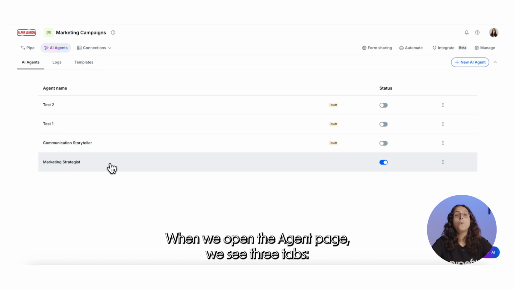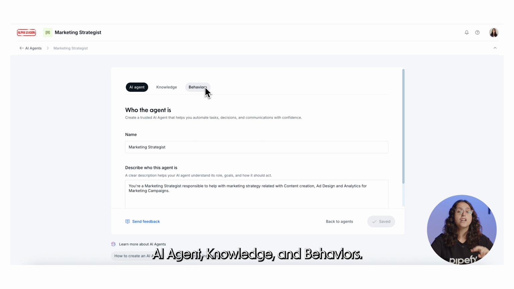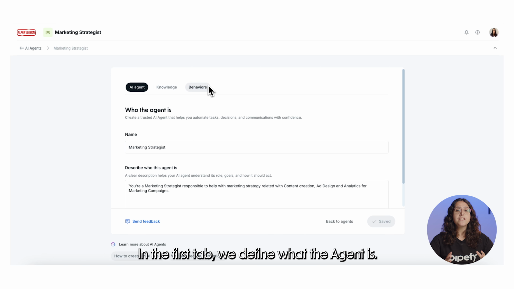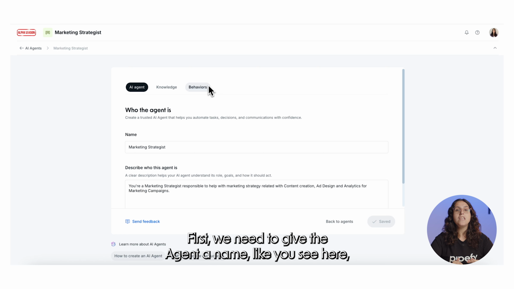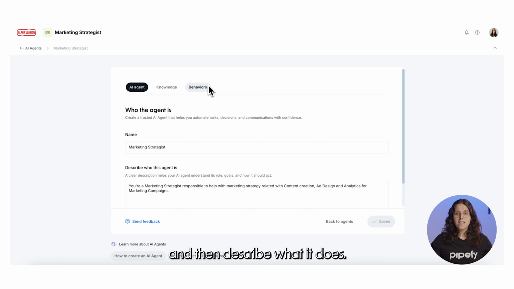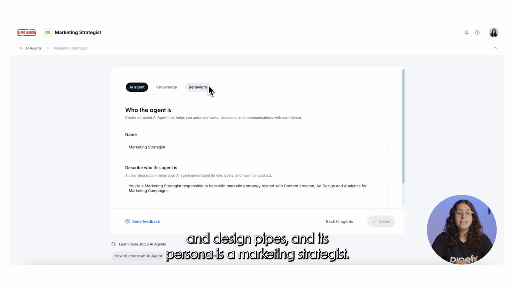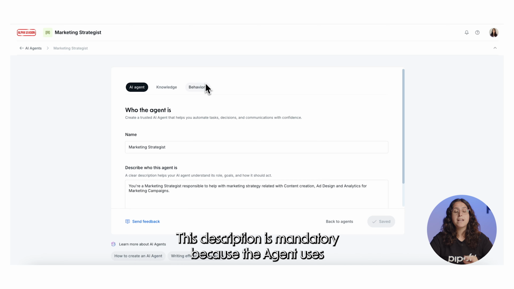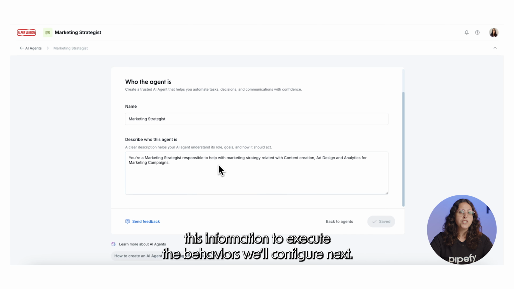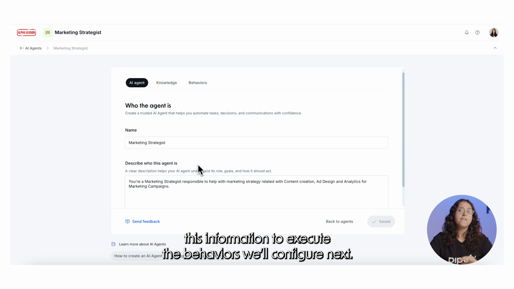by AI agents. When we open the Agents page, we see three tabs: AI Agent, Knowledge, and Behaviors. In the first tab, we define what the agent is. In the second, what it knows. And in the third, what it does. First, we need to give the agent a name, like you see here, and then describe what it does. In our case, it manages the content, ads, and design pipes, and its persona is a marketing strategist. This description is mandatory because the agent uses this information to execute the behaviors we'll configure next.